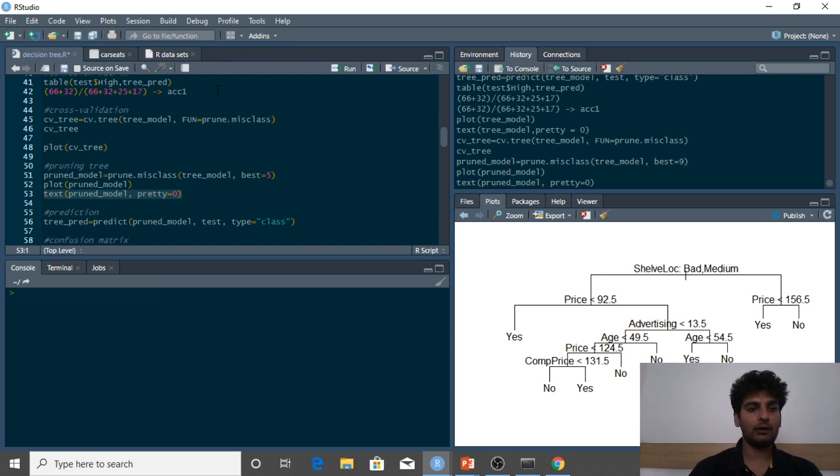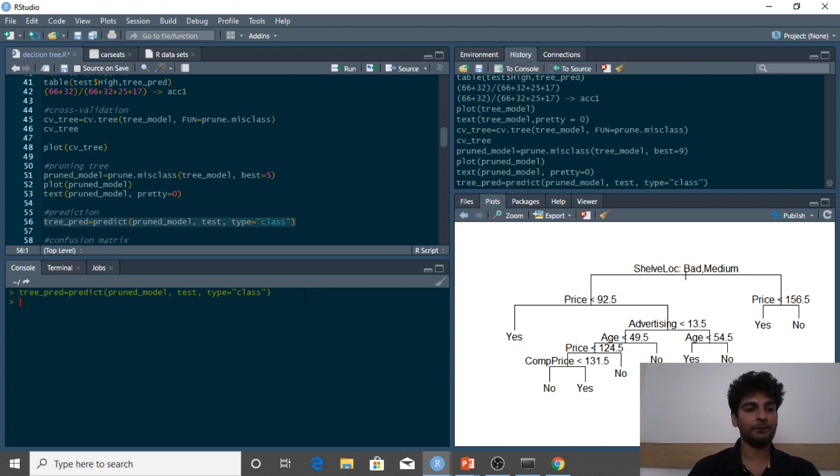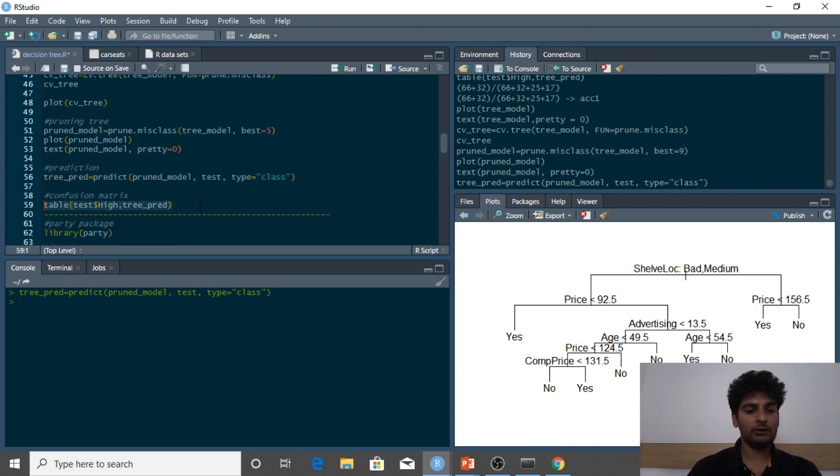Now, earlier we had got an accuracy of 0.7 with the fully grown tree. After pruning this tree, let me go ahead and predict again. This time the model which I have built is the pruned model. I am trying to predict the values with respect to this pruned model on top of the test set, and the type of prediction is class, since this is classification, and I'll be storing this in tree_pred. Now again, let me go ahead and build up the confusion matrix. I'll be using the table function to build this confusion matrix.